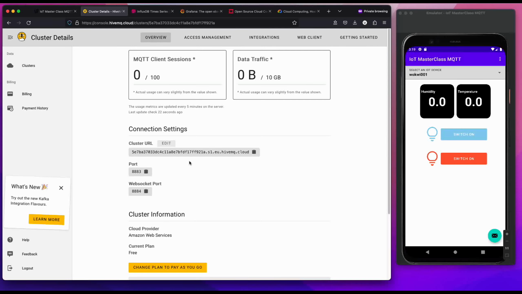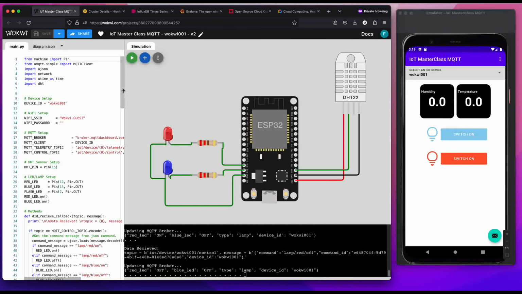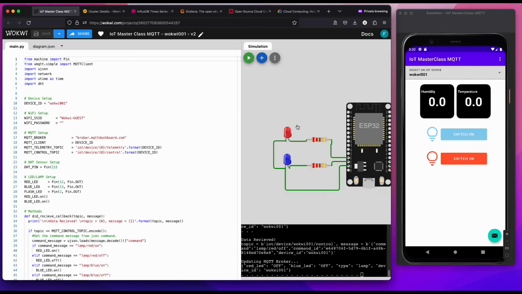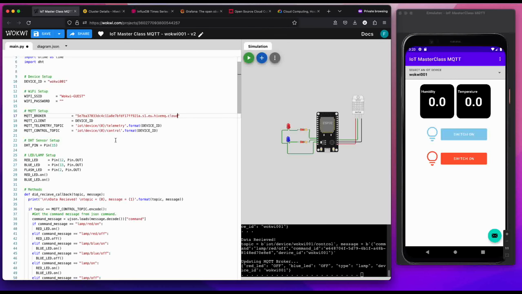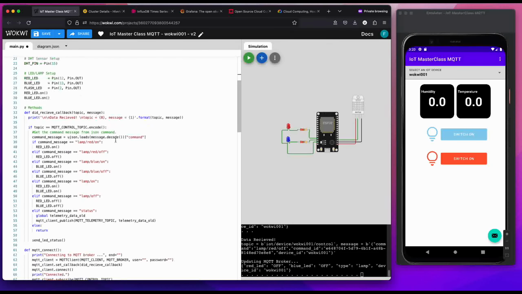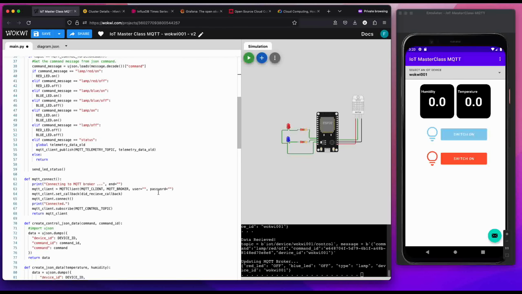Now, this is our broker, right? So let's copy this URL. We'll go back to our code here, and we will change the broker to this. Okay, and that is our new broker. It's a secure broker, so we would need a username and password for it. Previously, you remember we didn't have a username and password to access this.